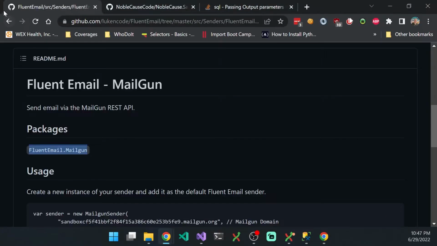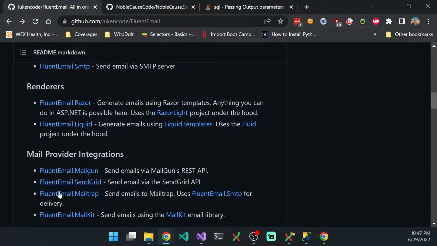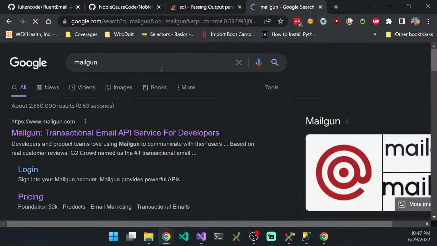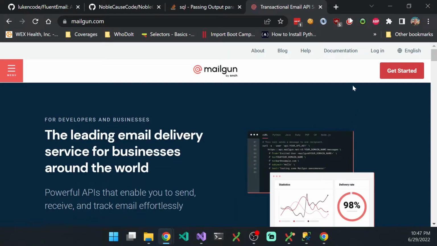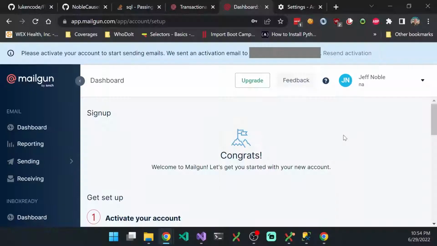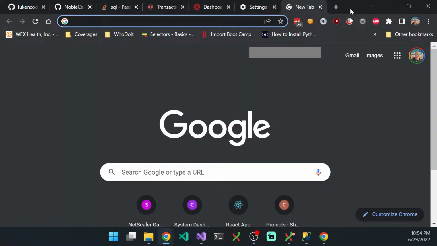Now I'll go back to the docs here. Well, the first thing we have to do is go sign up for Mailgun. So let's do that. Funny enough, I just clicked the sign up button, and the first step is to activate my account. I have to go to my email and click the link. Funny enough, that's what we're doing here.